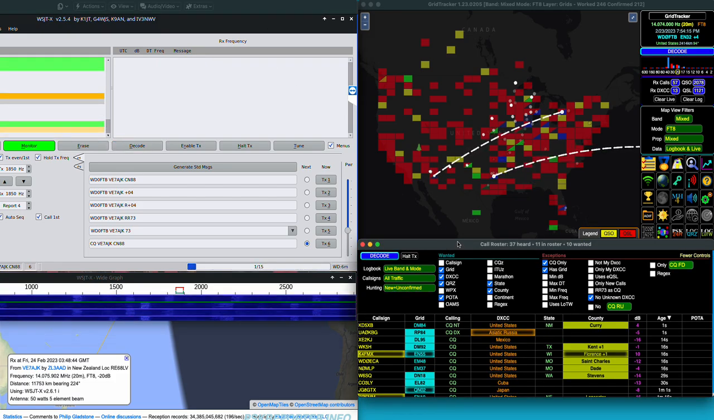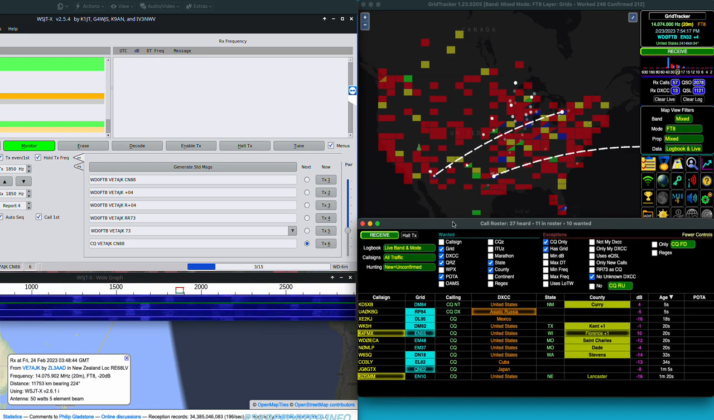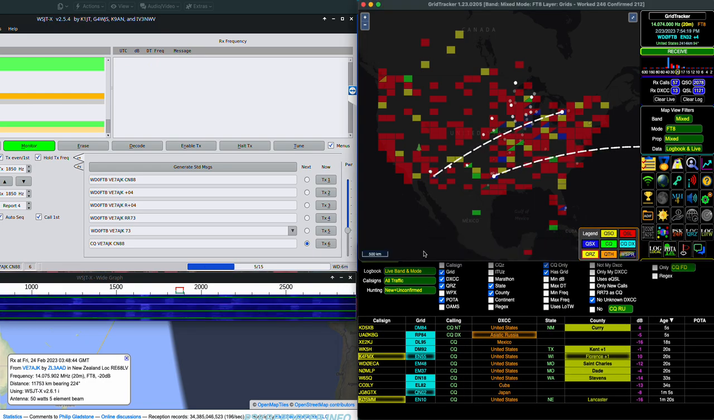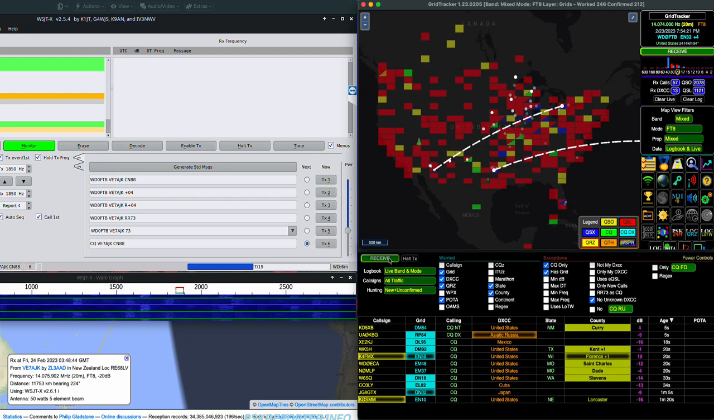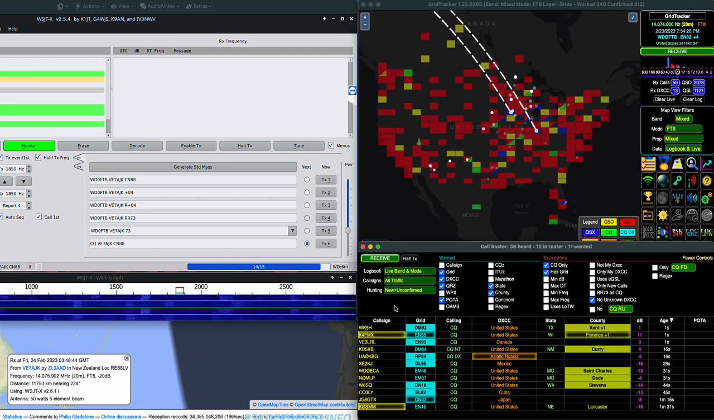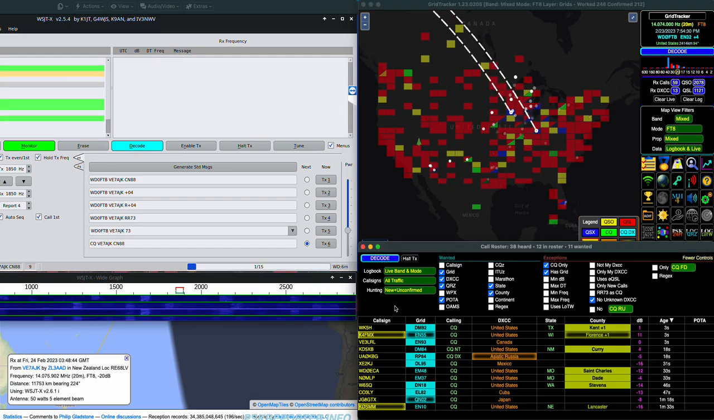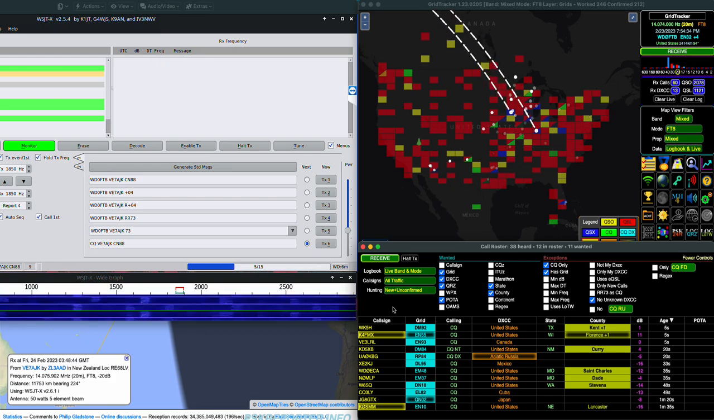Let's bring the call roster up a bit. The call roster is getting quite long, which is nice. So yeah, this is probably as exciting as watching paint dry at the moment. So if you're still tuned in, that's great. I guess you're interested in FT8. But yeah, I don't blame you if you've turned it off by now.